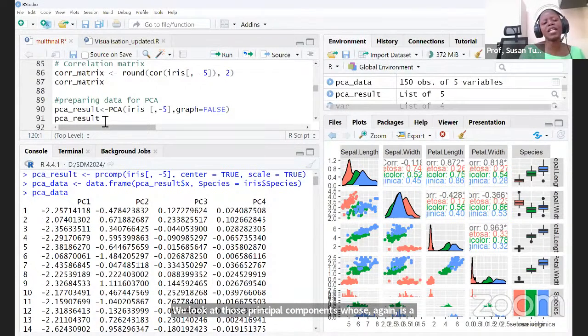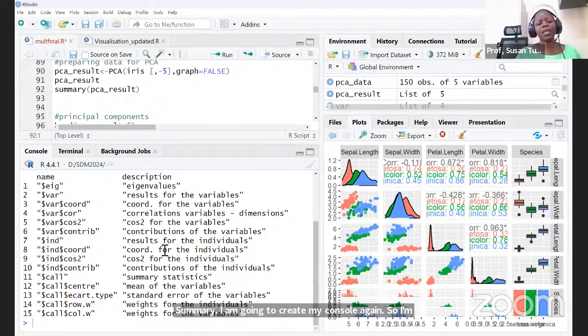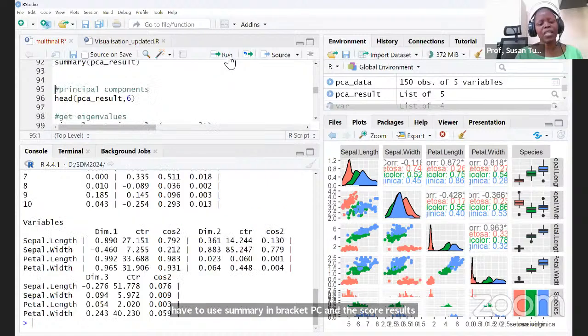Okay. We also said in the theory that we can also use a Scree plot, which we are going to construct. So let us go to the summary. I am going to clear my console again. So I'm running line 90. So run line 90 to 91. It gives you what is contained in PCA underscore results. For us to see the numerical values, we have to use summary in brackets PCA underscore results. So let's run line 92. Then it gives you all this.